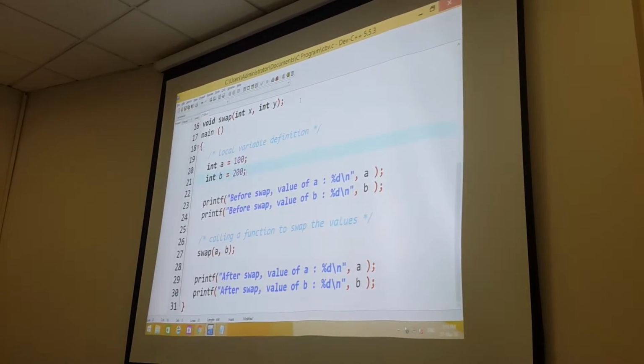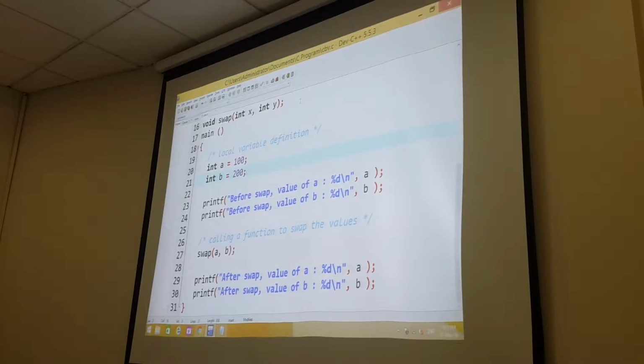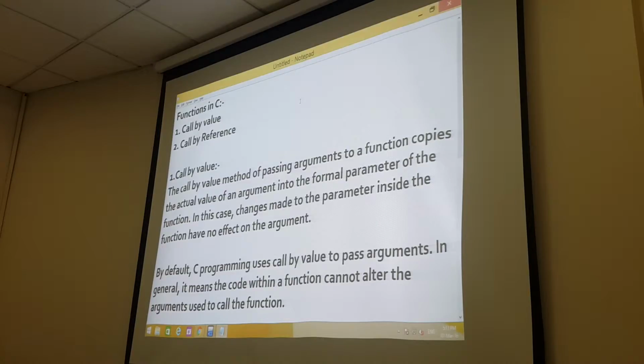And the value of B is 200. After the swap, the same values are still there. Why? Because we are using call by value. Whenever you use call by value, let's first check the definition, what it says.